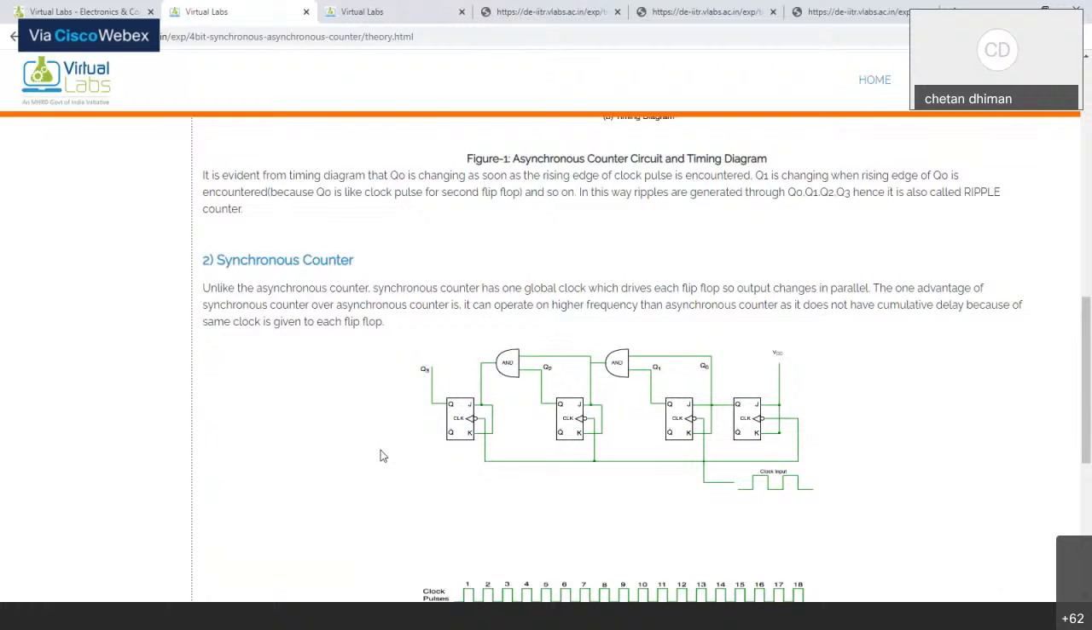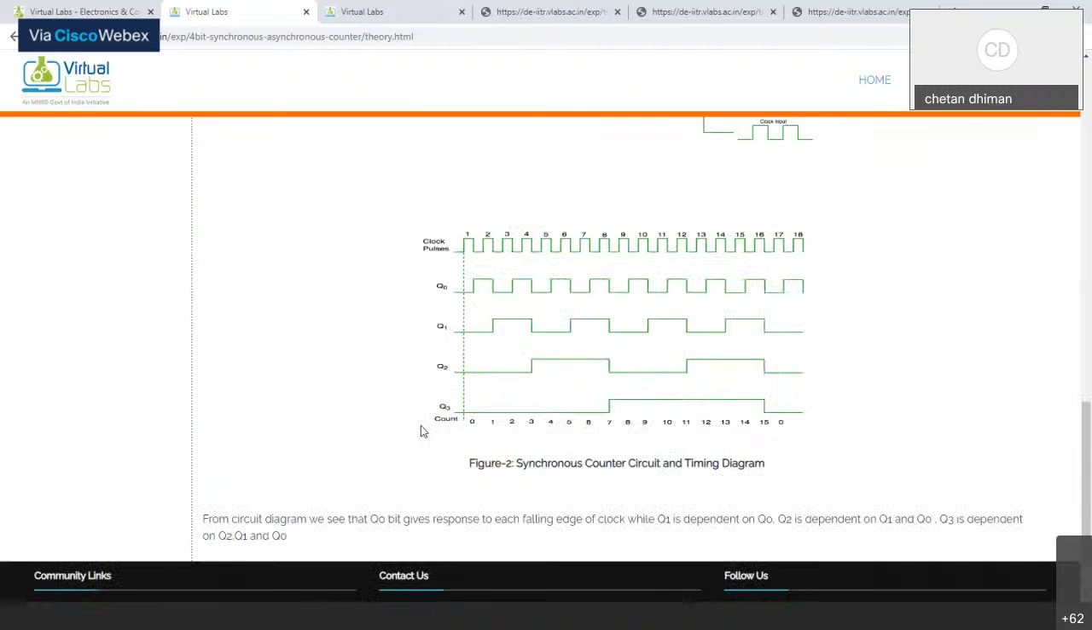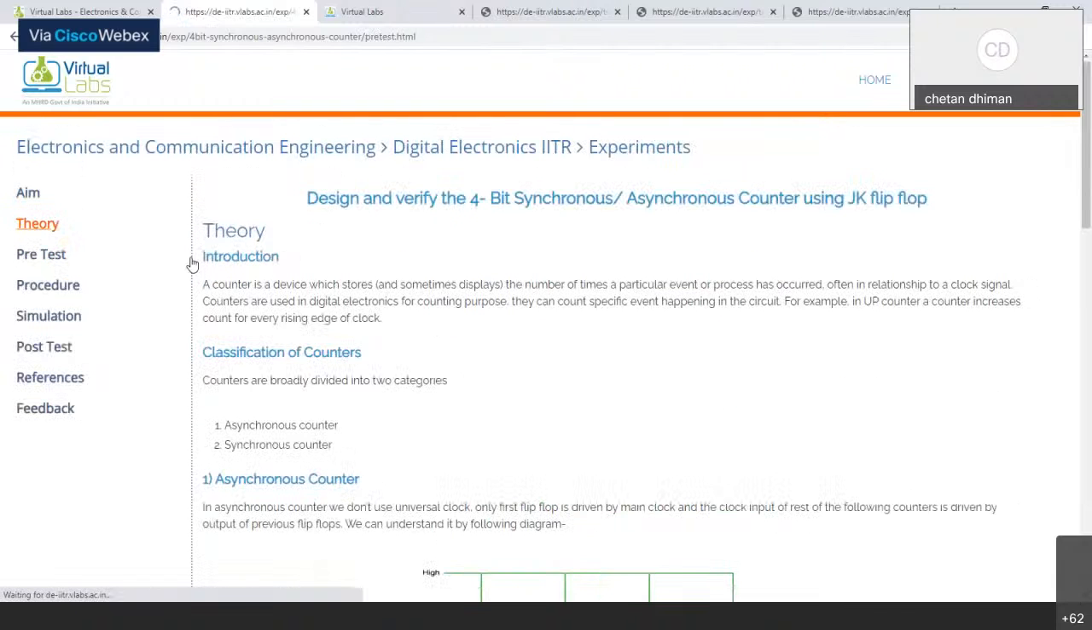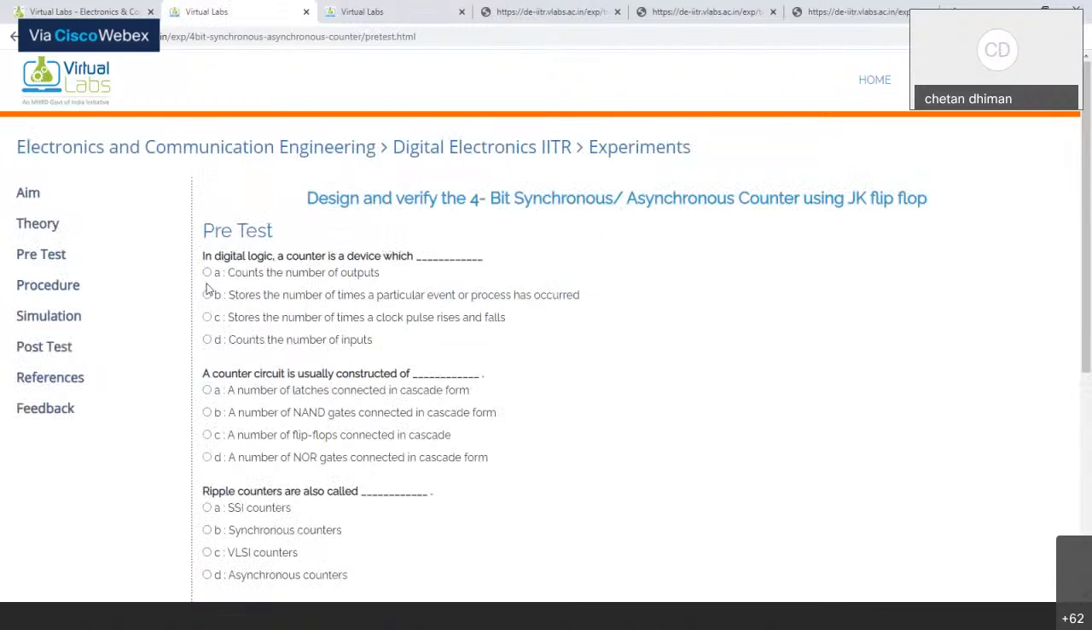So this is basically the structure of the synchronous counter, and this is the timing diagram of this particular counter. Now we will move to the pre-test. So this is the pre-test. Now I'll just click on each and every input at random.